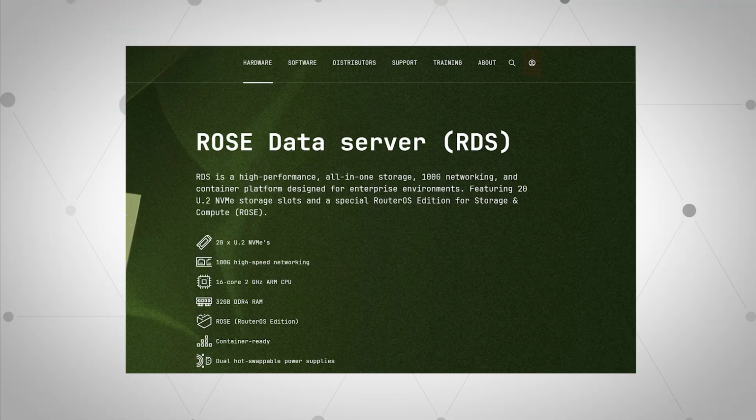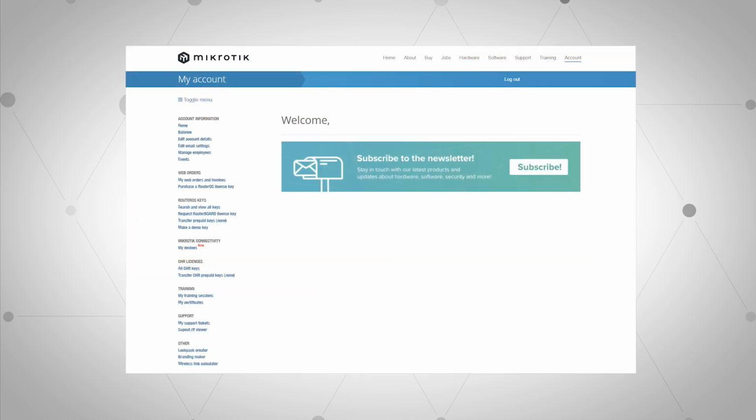You can sign in with your MikroTik account or register to create one. And once you're logged in, you can access client-only services like RouterOS license details and training, or support tools that require an account.